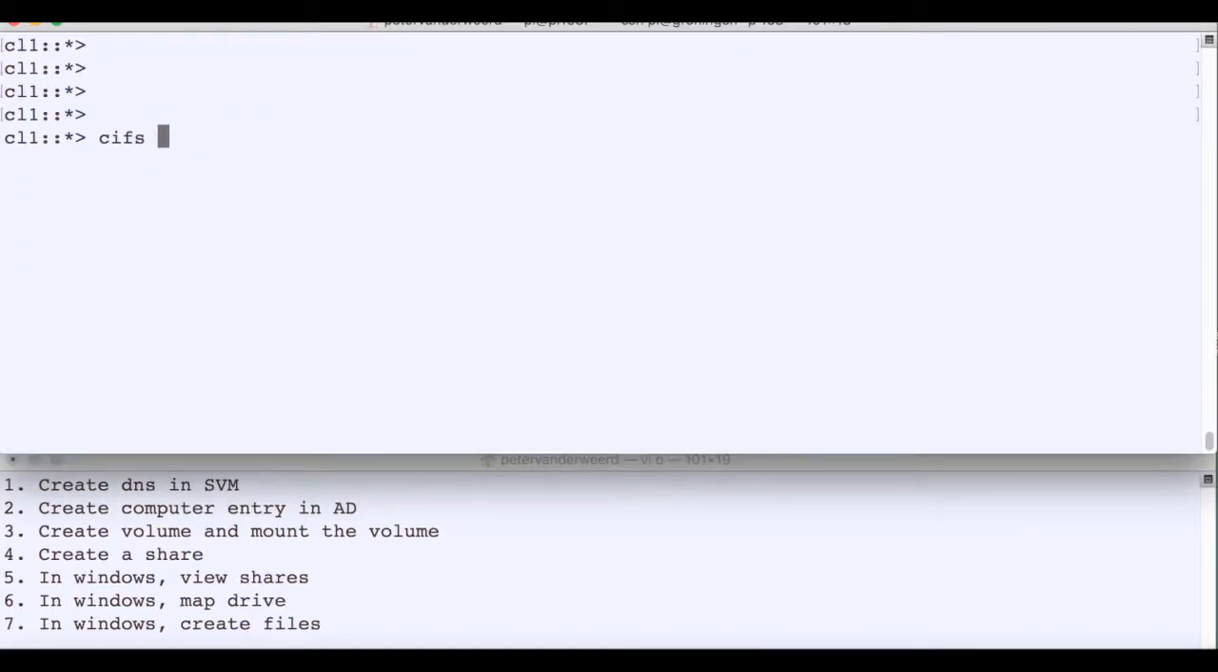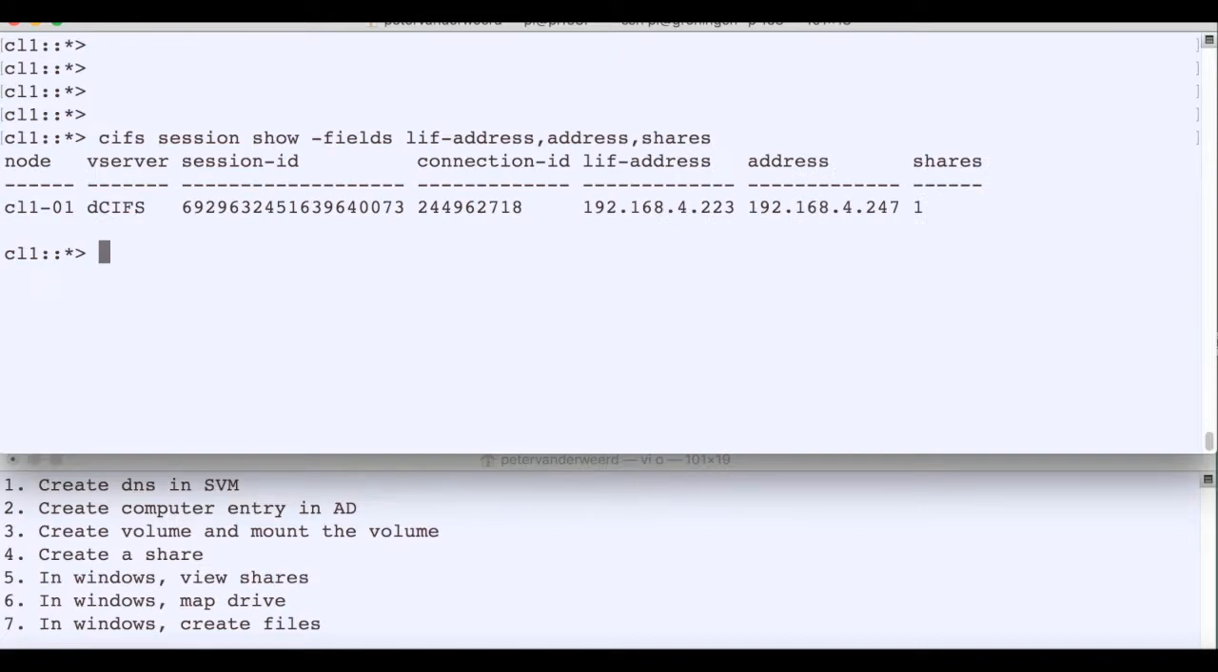So let's have a look at our session. And as you can see, our vServer dcifs has one share that is used by address 247 via the LIF 223. And we're done.